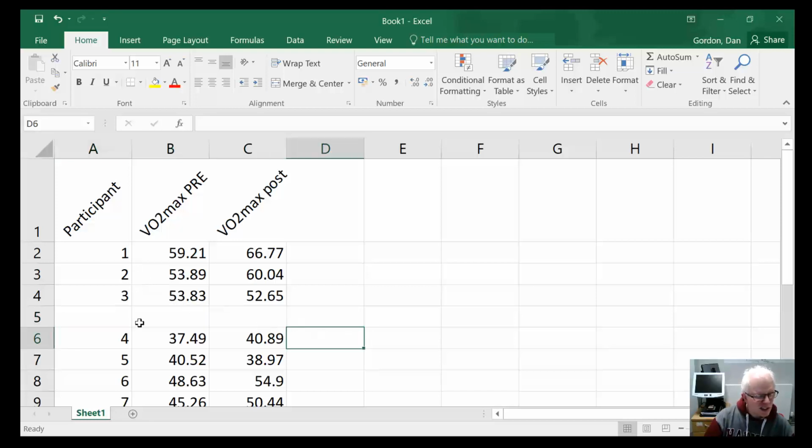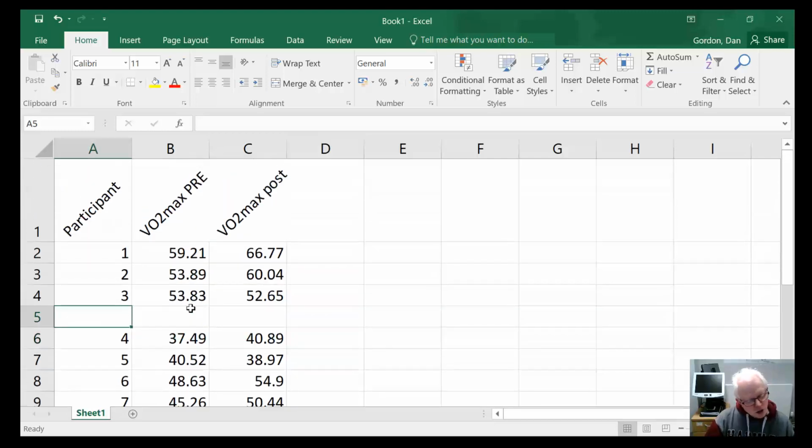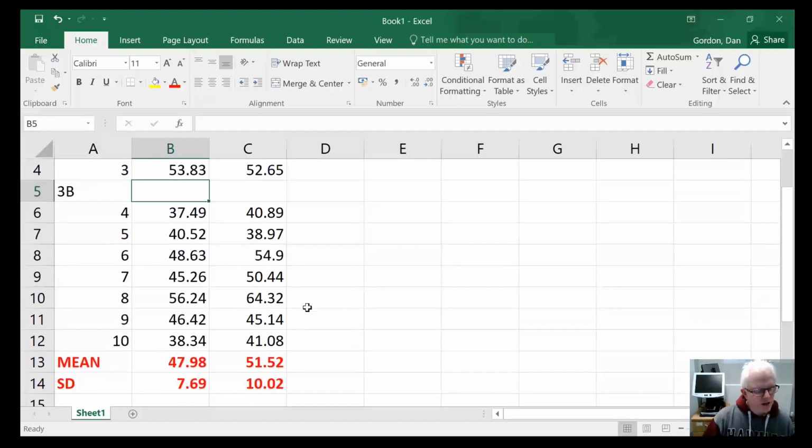But notice what it's done. We've inserted a row. Now we've got to put our extra participant into our data set. So I'm going to call them participant 3B. It doesn't matter who they are, and I'm going to now insert some data. Now notice that the values at the bottom haven't changed. They were 47.98 when we started, and 51.52. So although we've put data in, the averages haven't changed.